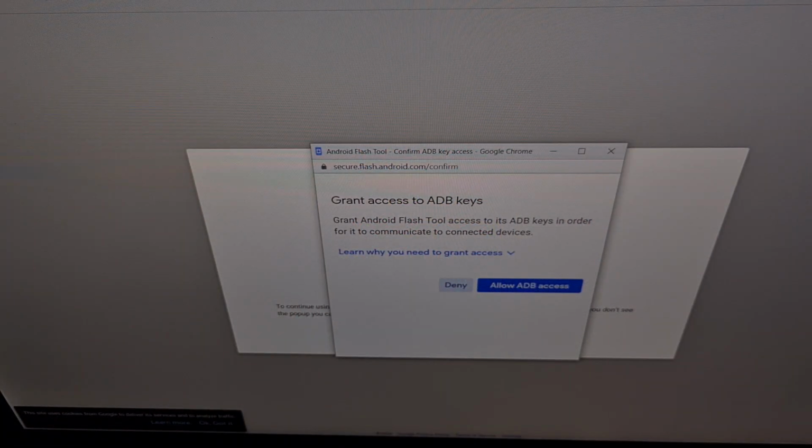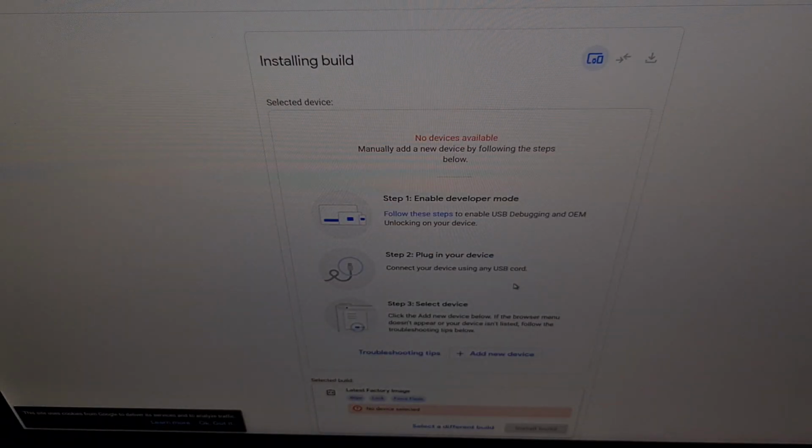So once we access the Android Flash tool on the desktop, we're going to be told that we need to grant access to ADB keys. So we're going to go ahead and click the blue Allow ADB Access button right here. And we're going to be taken to the main page where at first we should be told that there are no devices available. That's going to happen until we plug in our USB cable. And as instructed here, you're going to need to enable developer mode. And now we're going to add a device by clicking this Add New Device.